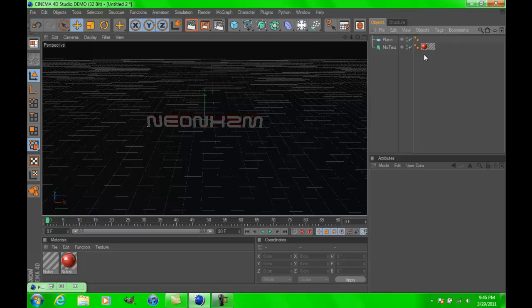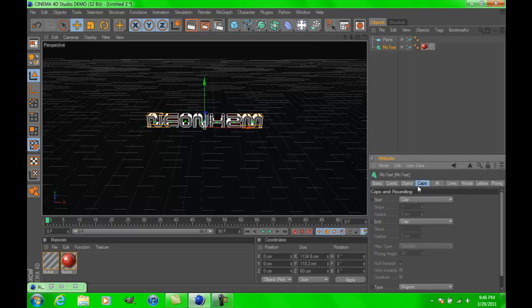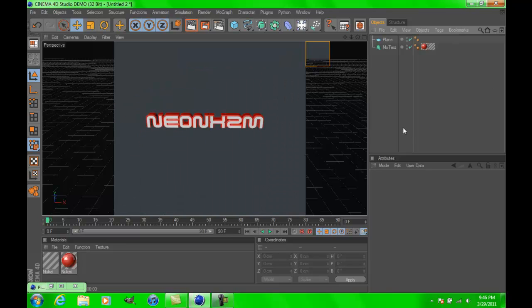Once you do that, you're going to want to go to MoText, Caps, and then Start Cap. It's going to be Fillet Cap, End Cap, Fillet Cap, and then you're going to change the radius to 10 on both of them. Then it should look like that with the little edges. And then you can render out a picture of it real quick. Mine looks like that.